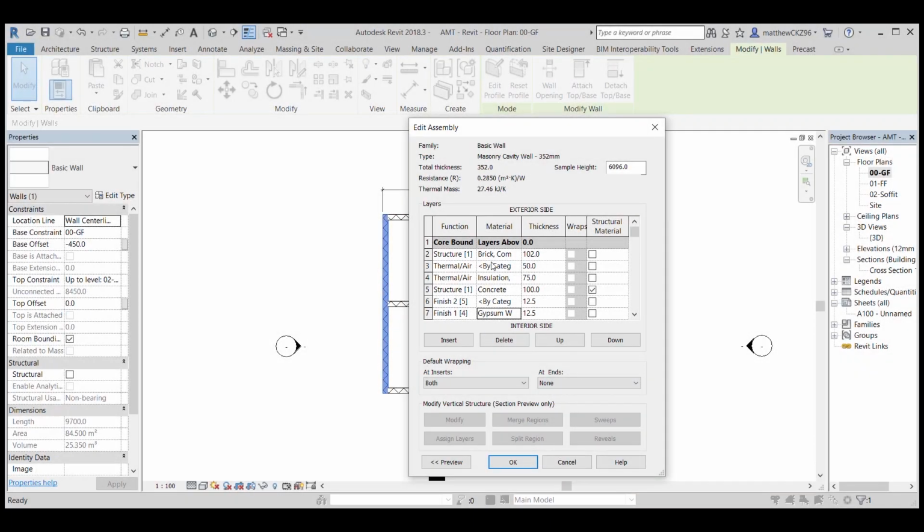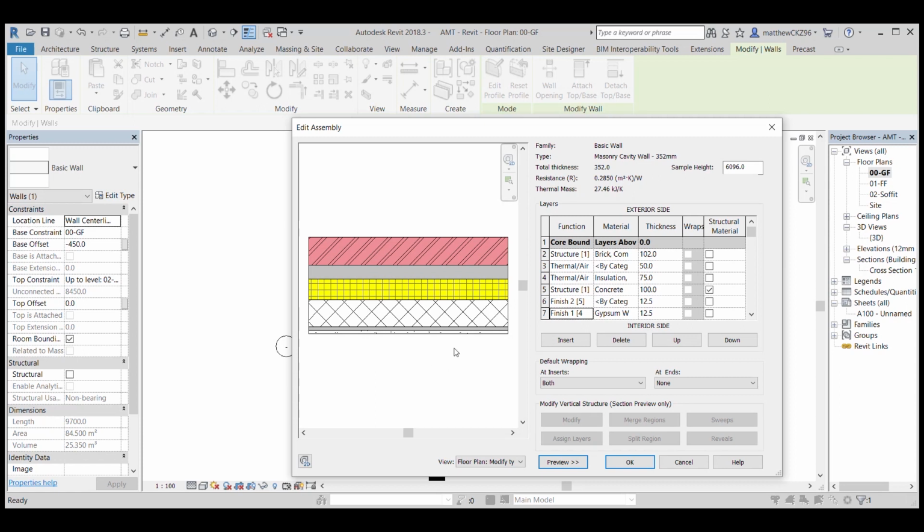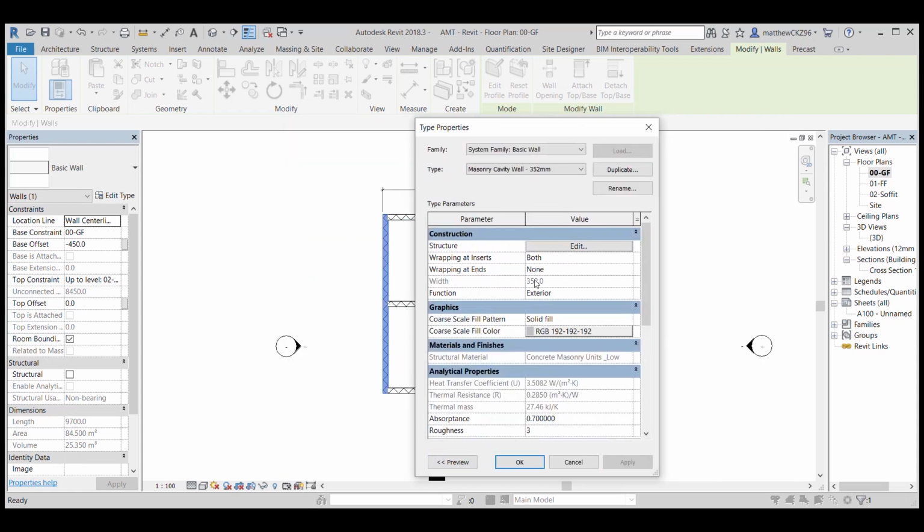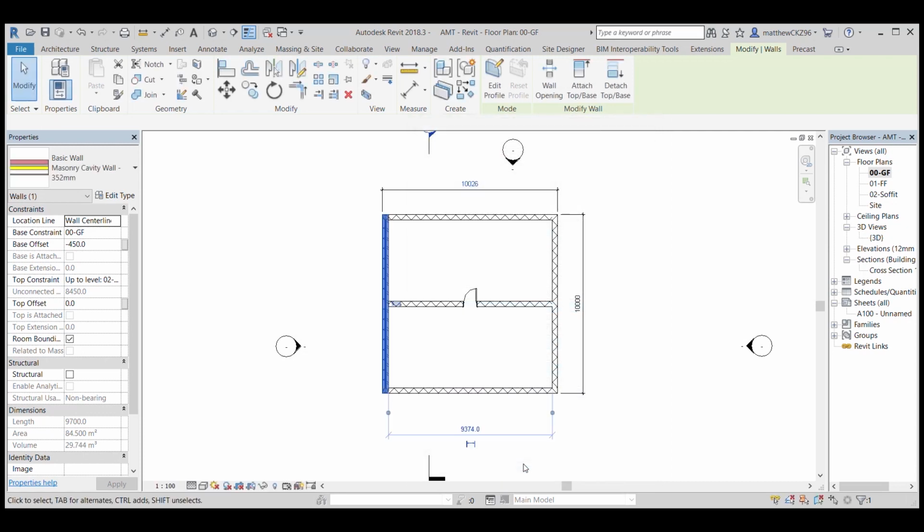Okay, so there it is. There's our wall build-up. You can preview it by clicking this button here, and that's what it looks like. So let's go through this very quickly. That's our 102 brick. That's our thermal layer, 50mm. That's our 75 rigid insulation. That's our 100 concrete masonry block. There's our adhesive layer, a dab layer, and there's our 12.5 finished plasterboard. There we are. Go click OK, and you notice that all that equals 352 in our width, which is also our name. That's great.